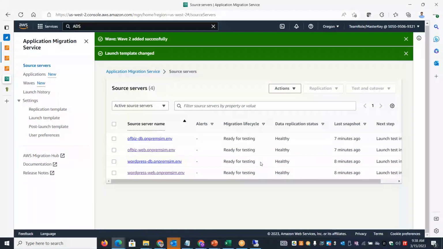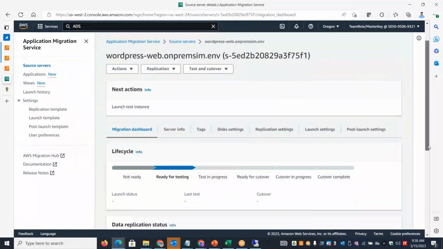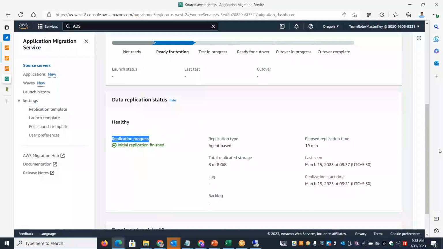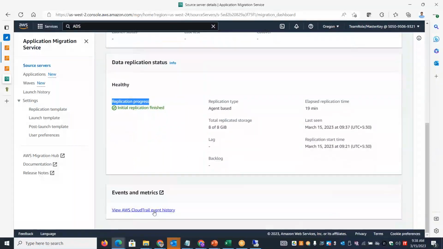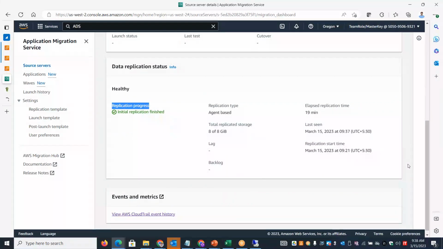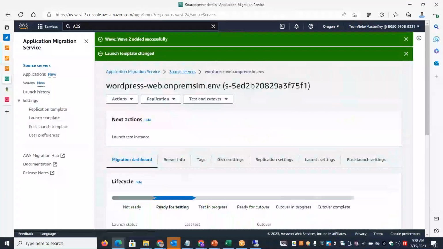Happy to see this. Now if I go inside the system, you can see that for all the systems the initial replication is showing finished. You can also look for more details here. Let me open this in a new tab so that we can have a look at what's available there. 8 out of 8 GB is done, and let's go and trigger the testing.